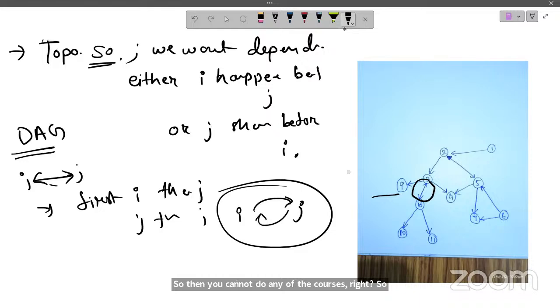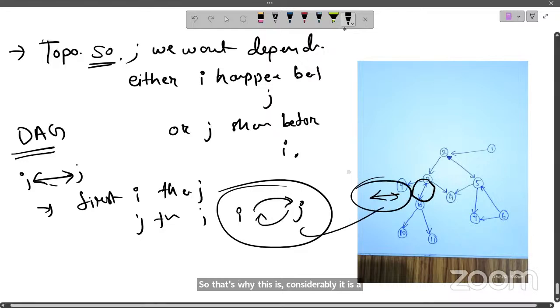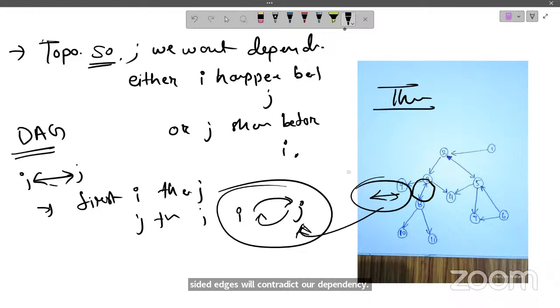So that's why this is a DAG, but it should not contain such two-sided edges, because two-sided edges will contradict our dependency relation. That's a good example. Thank you.